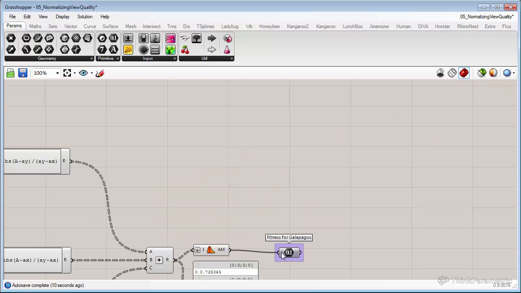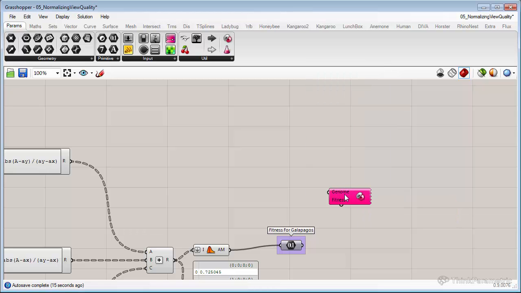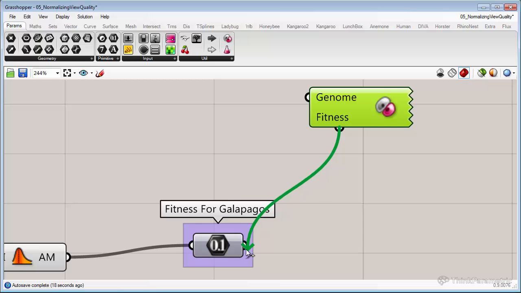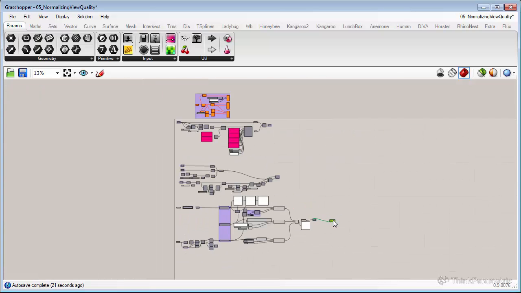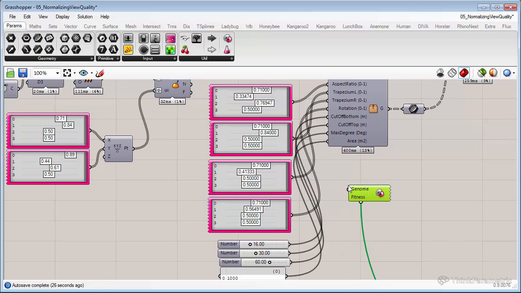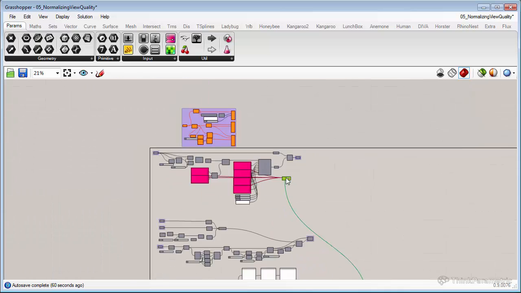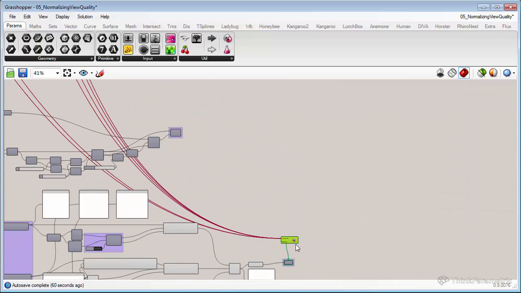Great. So let me insert the Galapagos component. So the fitness value is this one. And the genomes, those are all the way in the beginning. We specified those 4 or 6 gene pools. So hold shift to connect multiple. So we start with this one. Hold shift to connect the next one, etc. Nice. So that's the whole setup to get started with Galapagos.